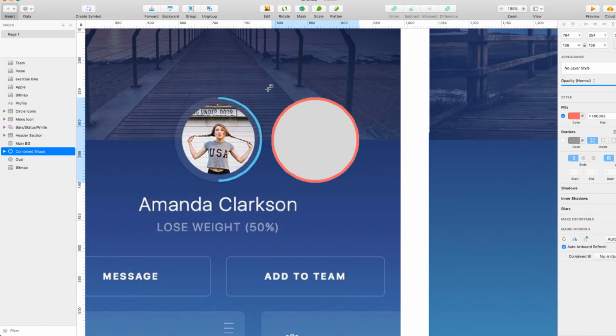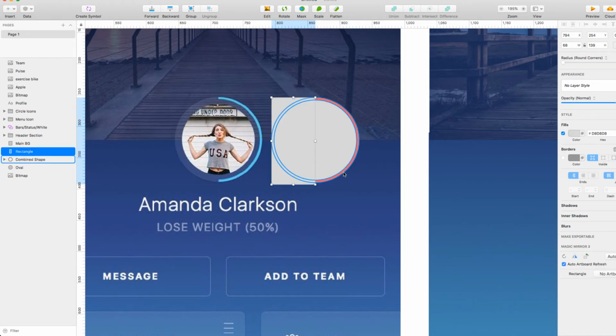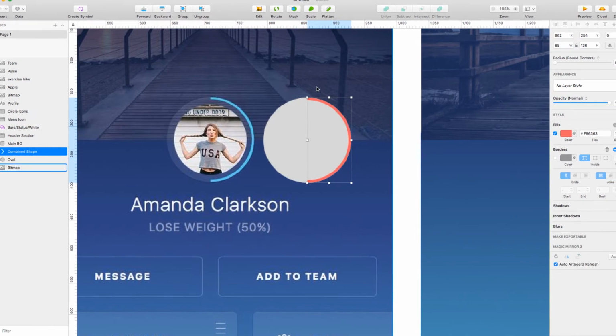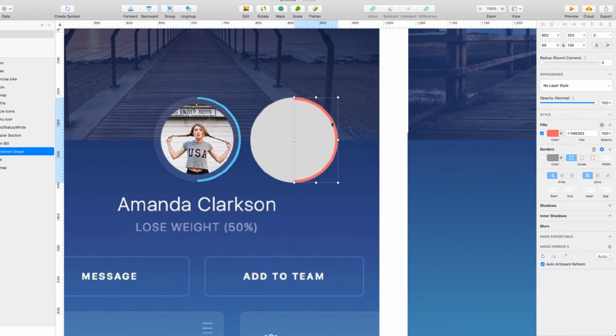So let's draw out a rectangle. And I'm going to keep it within the bounds of this oval pretty much. I don't want to go too far if I don't have to. I've got that. Now let's select both and let's subtract again. And there we go. We got our little cutout here. Let's change the color of that.